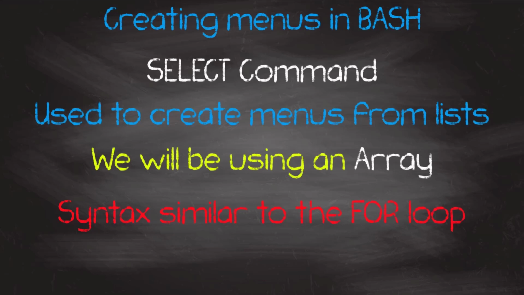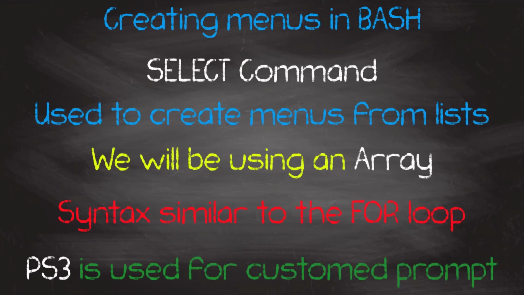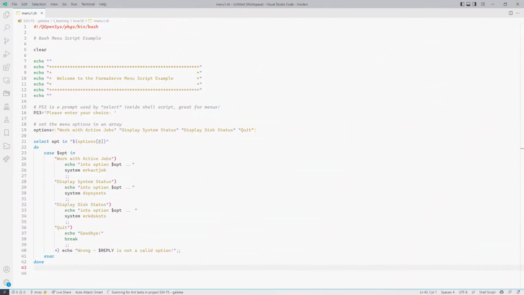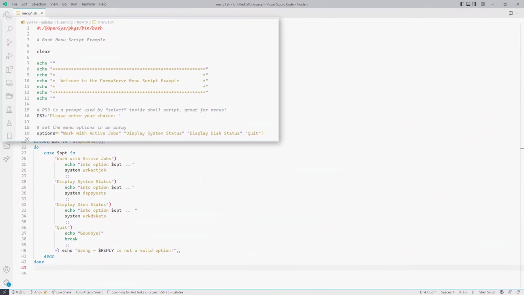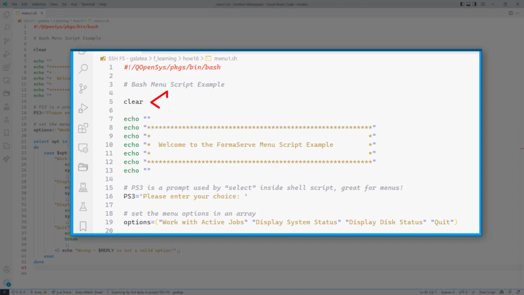Before moving on to an example of the select, we need to talk about a special environment variable used within menus and the select command. This environment variable, called PS3, is used to provide a custom prompt string for the select command. Let me explain this example. Firstly, we have a clear and a menu banner to let the user know what's happening. Then we set the PS3 variable, special environment variable, to the prompt we want for the menu.